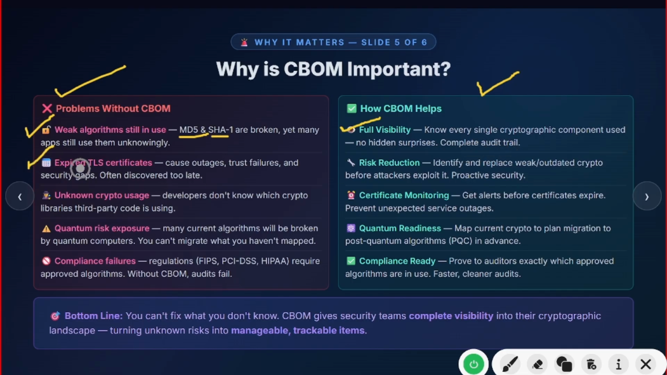And another thing was expired TLS certificates. So obviously it causes outages, trust failures and security gaps. So in general, it will be discovered too late. So here is the certificate monitoring, where we are going to get alerts before the certificate expires, and it prevents unexpected service outages and trust issues and everything.